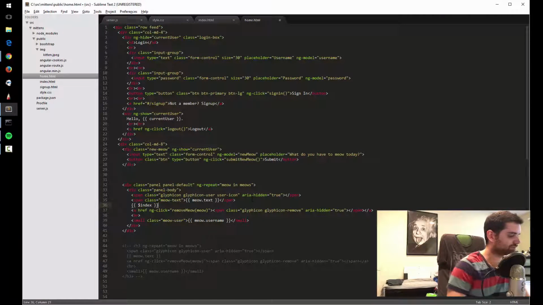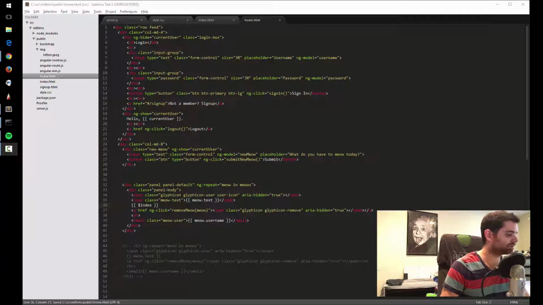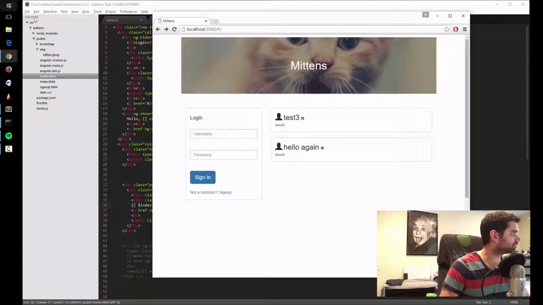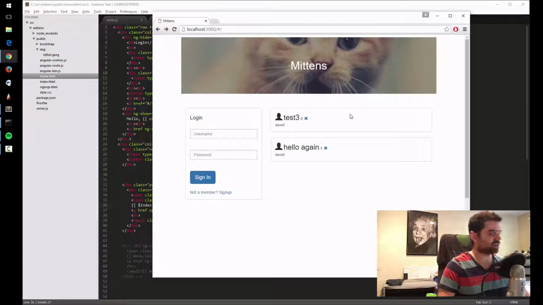$index. Let's save that. Refresh that. $index refers to what number it is. So this first one is 0. This second one is 1. If we have more, it'll be 2, then 3, then 4, then 5. It's a variable that you can use to detect which one you're currently on.